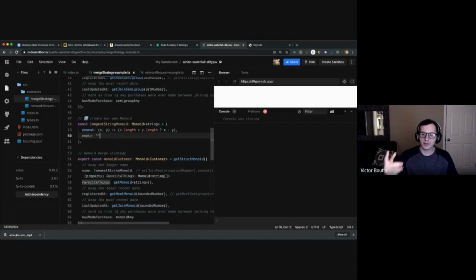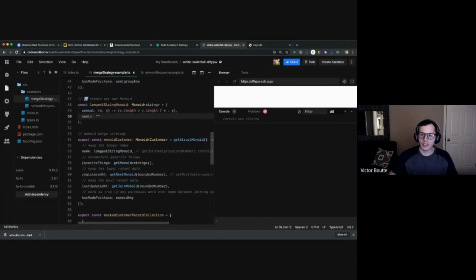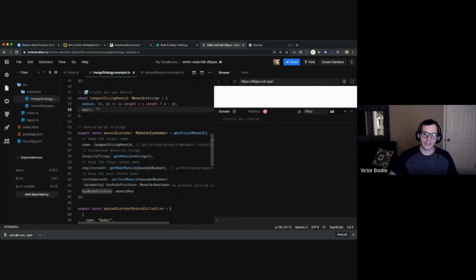Favorite things, same as above, we're using get monoid. Registered at, we're using get meet monoid with this bounded number. And I won't go too far into detail about what that is, but essentially you can think of it as if no registered at date was provided, then I'm going to use the one that I'm comparing it to. Same thing for last updated. Same here for has made purchase because it's a monoid any. If no Boolean is provided, it's going to default to false, I think.